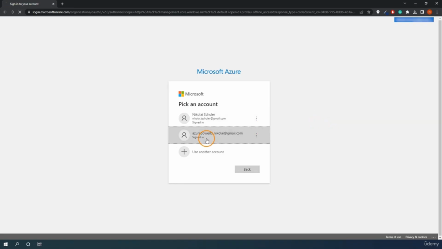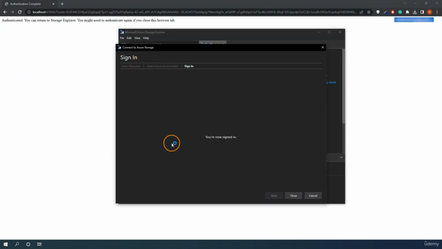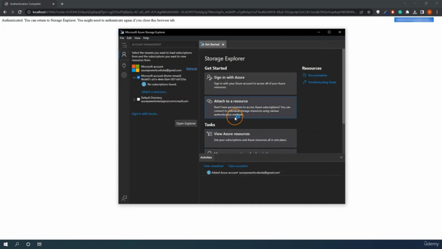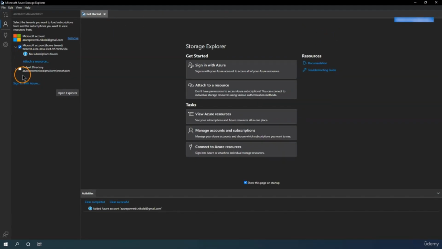And afterwards, we are prompted to sign in to our account. And then we have authenticated to our account. So we can go back to the Storage Explorer. And now we are signed in to our account. Afterwards, we see on the left side now our subscription. Let's maximize this to see it a bit more clear.